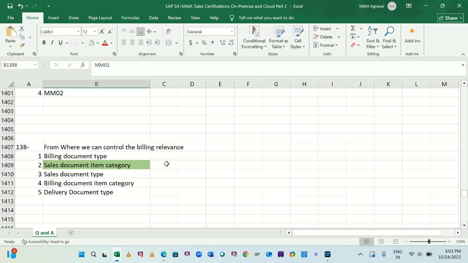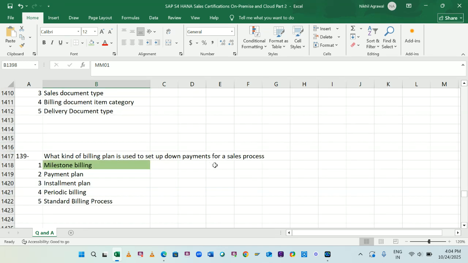From where can we control the billing relevance? Remember guys, billing relevance we are having at the item category level. Sales document item category or item category, both are one and the same term. It is interchangeable. Sometimes we use the term item category, sometimes we use the term sales document item category. Another important point to remember here is all the item related controls will be controlled by the item category. Remember guys, okay? Next question.